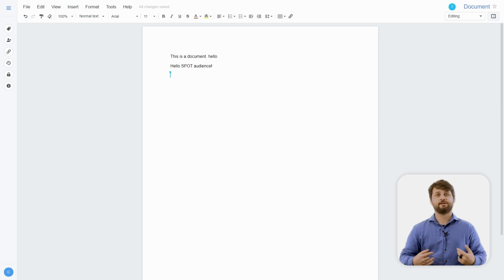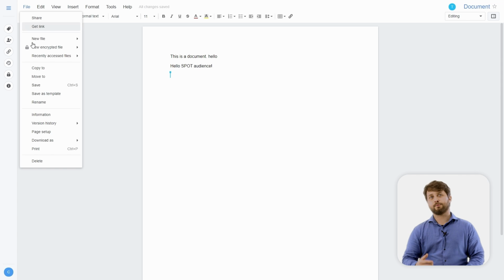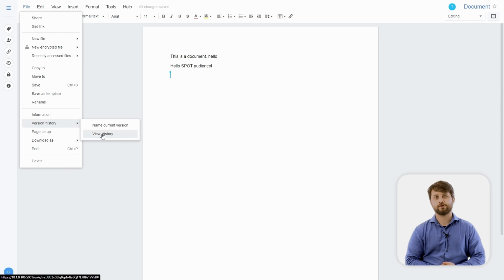So as you can see, Todd finished typing out his sentence right there, and all those changes were inevitably saved back to the Synology Drive server, of course. So what we can do now, if we wanted to revert this document back to a previous point in time, is we can check out our version history.